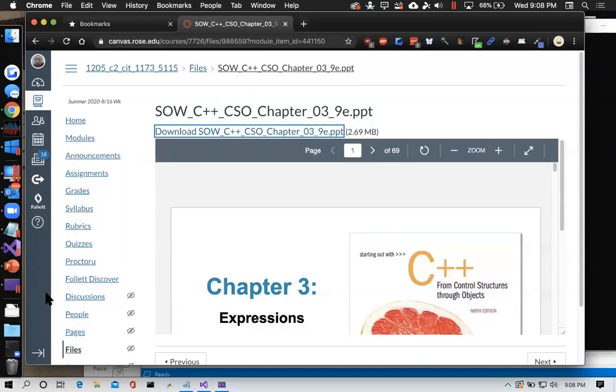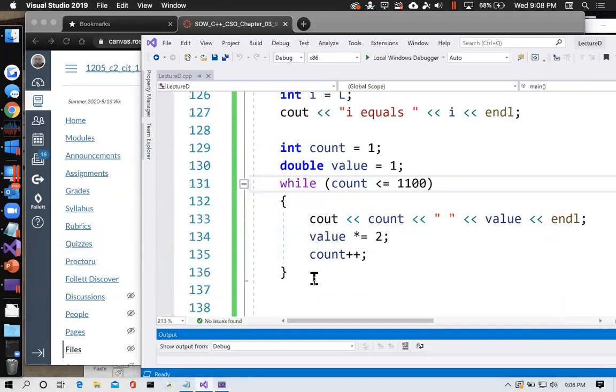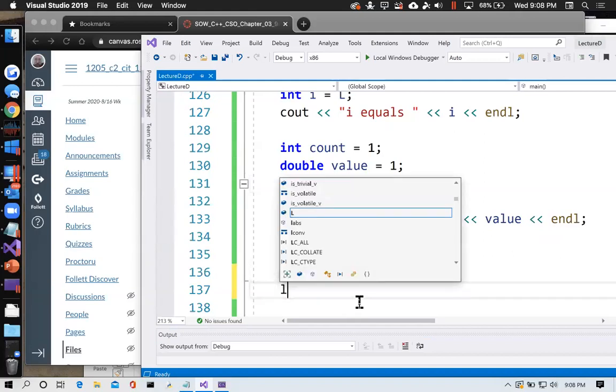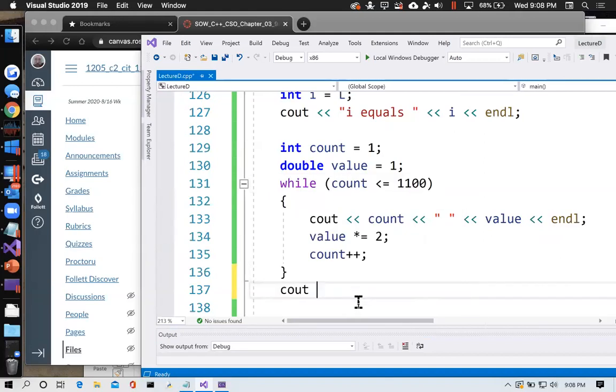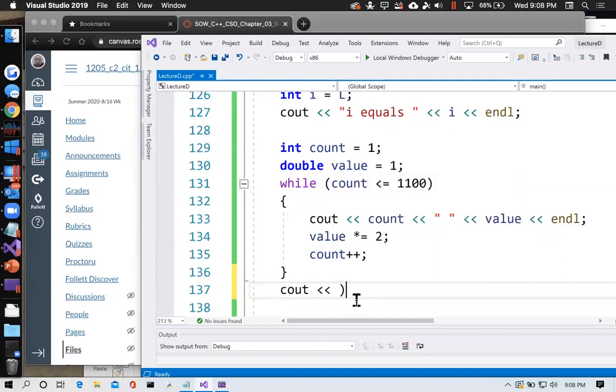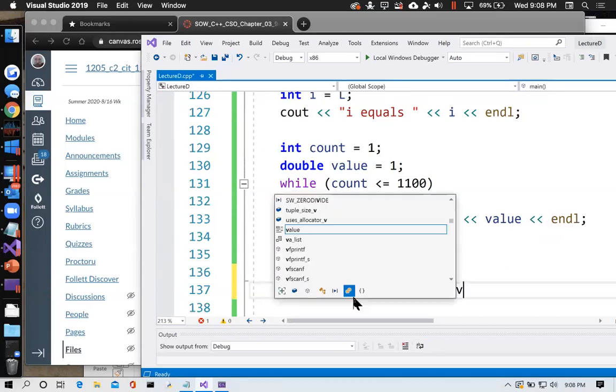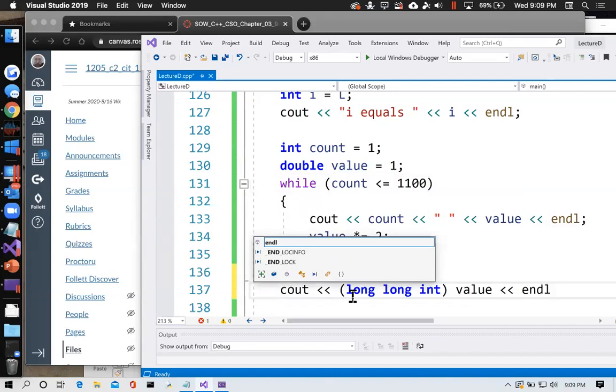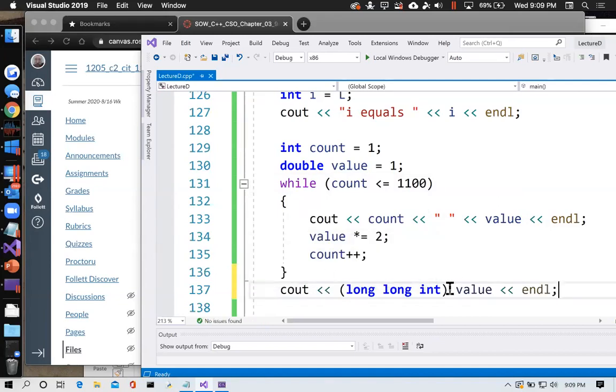I wonder what that really means. So why don't we print that value out, cast back to a long? So cout, let's cast it, long long int. You don't have to type the word int. You can just call it a long long of the value. Just because I wonder what that INF looks like when it's turned back into an integer.